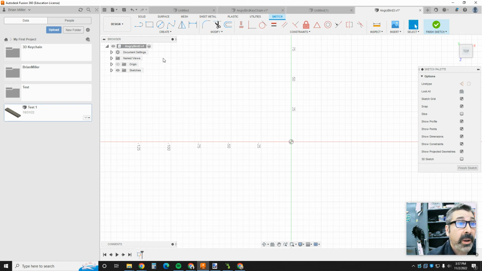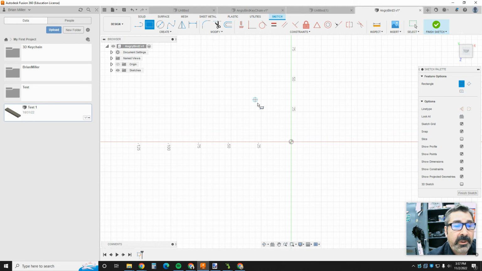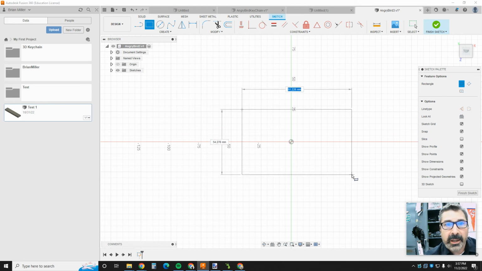All right, and as usual, we're going to start off with a rectangle, and we're going to do this in millimeters. So I'm going to grab my calipers, and I'm going to say, okay, this is about as big as you want to go. Oh, that's in inches. I'm going to click the little button here and switch it. Okay, so 70. Oh, look, I was really close.